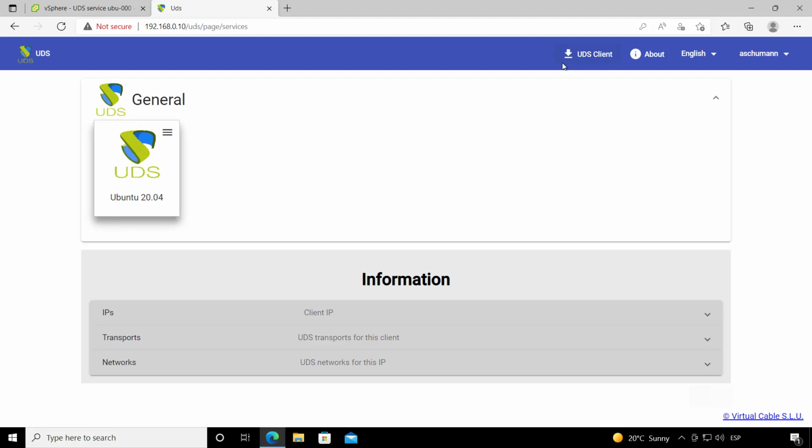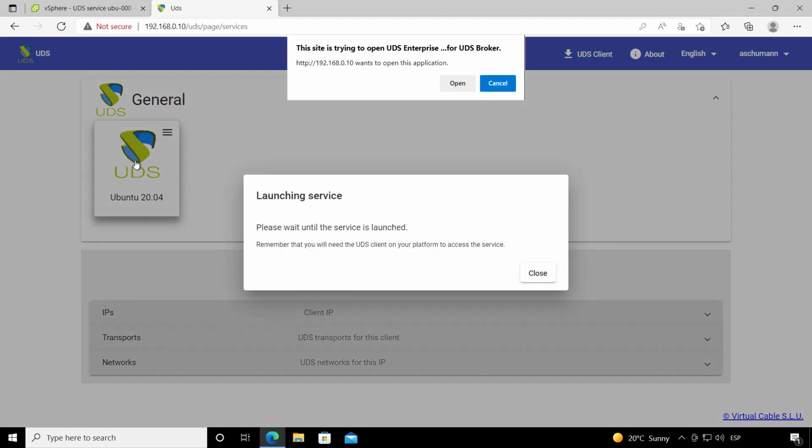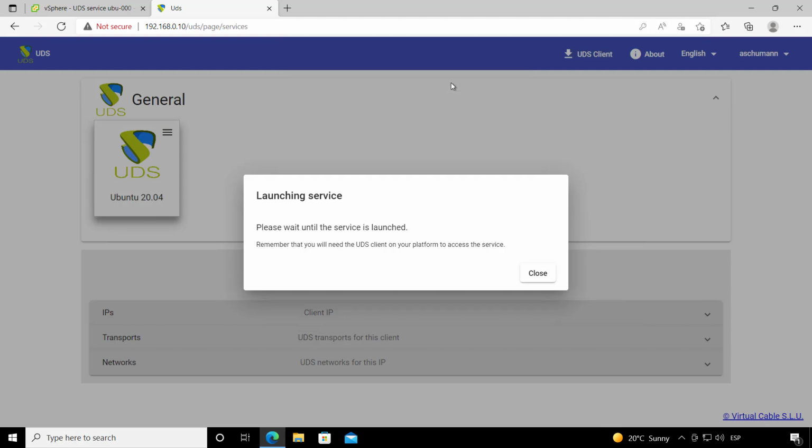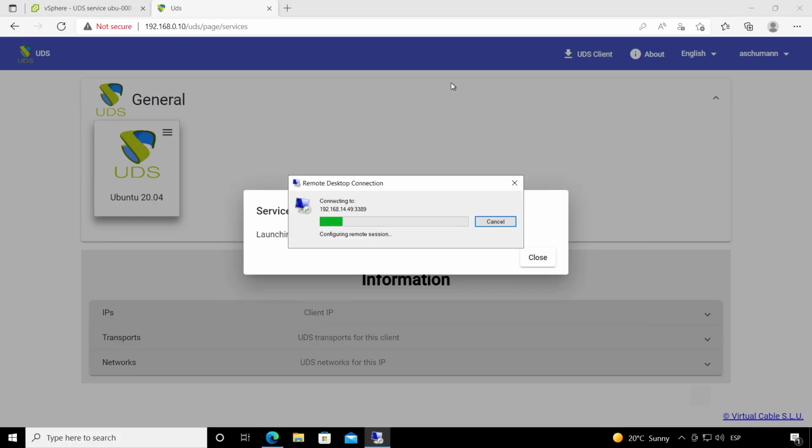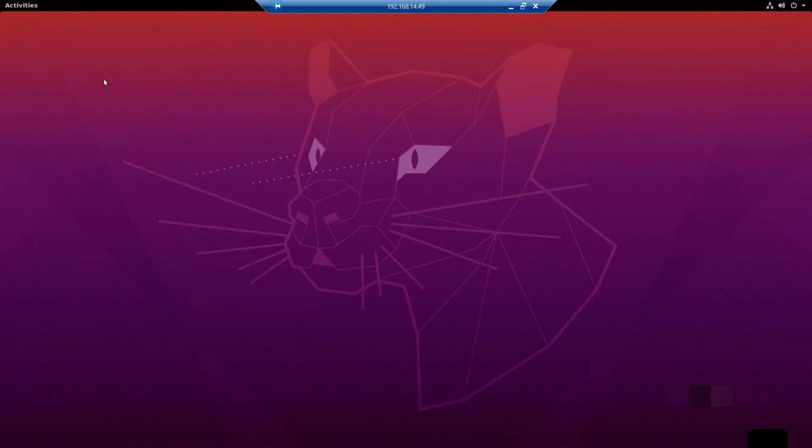Let's connect with RDP to this machine, and of course you will have to have the UDS client installed in your local machine. So let's open the UDS client, and it will start the connection. And as you can see, we are already connected to our Ubuntu machine.